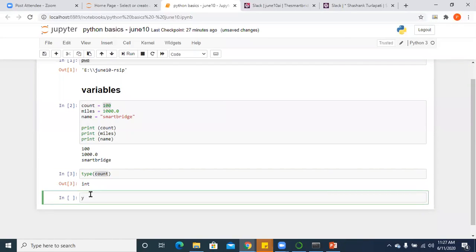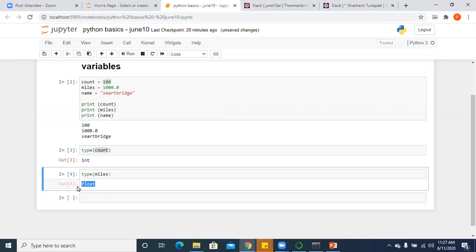Then type of miles. Type of miles is a float. Why is it a float? Because you have some decimal points in it.